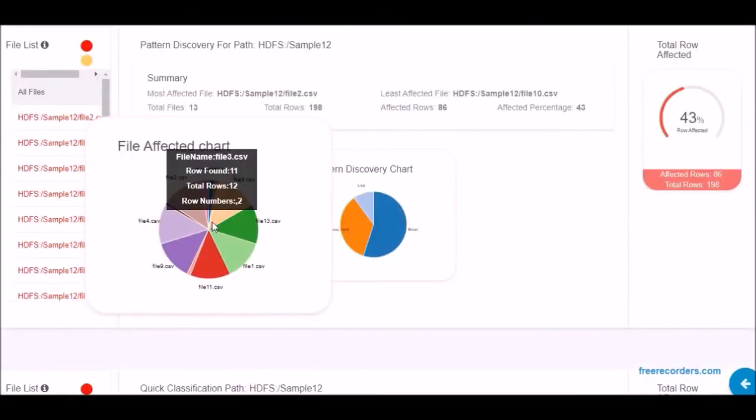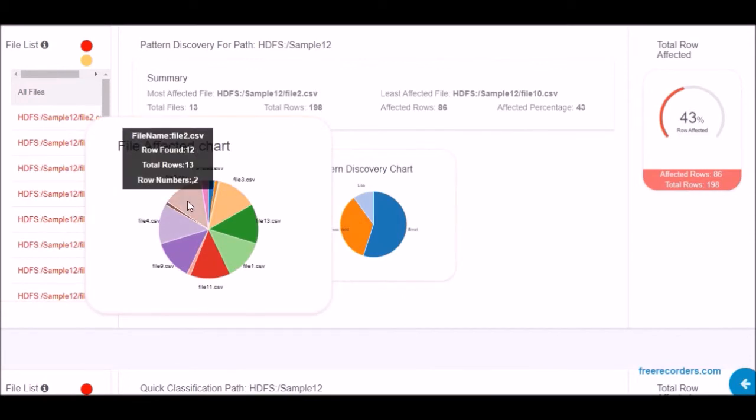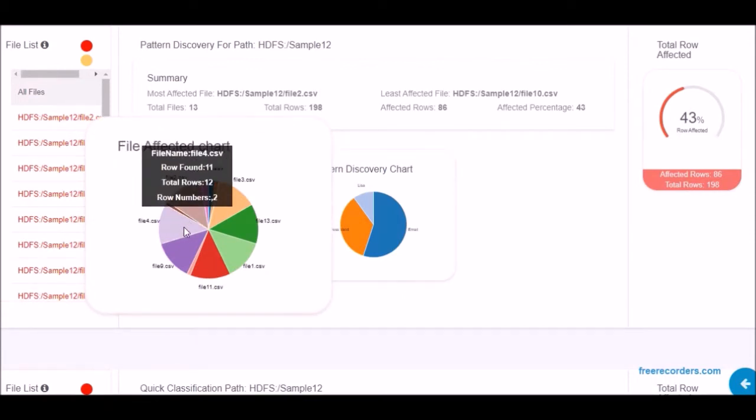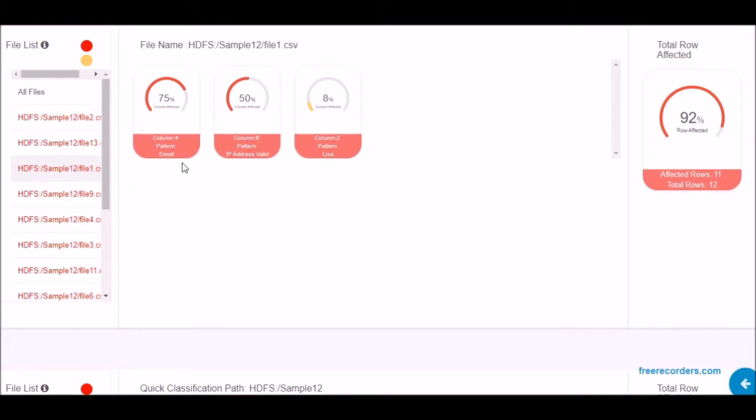Now onto the new viewing capability. Based on the user selection on the left, they can see the summary for each discovery pattern by file or folder level, which would be all the files combined. When viewing by all files, we see the results in the pie chart. When viewing from the individual files, we see the results of each individual pattern in the graphical boxes. Also, we see the total rows affected to the far right.